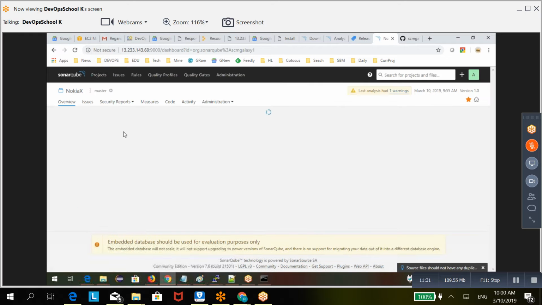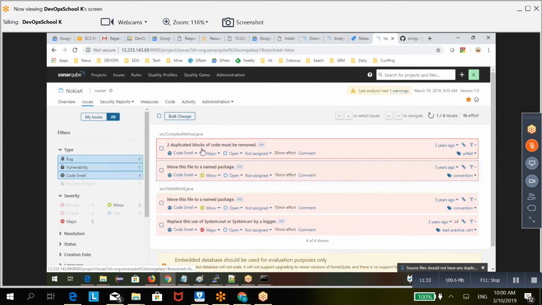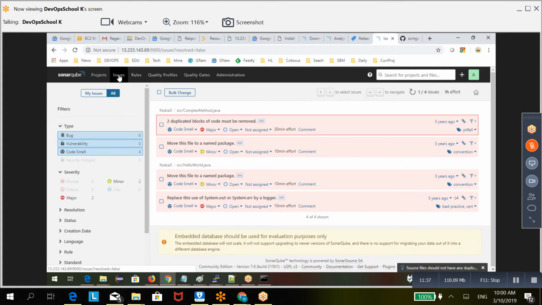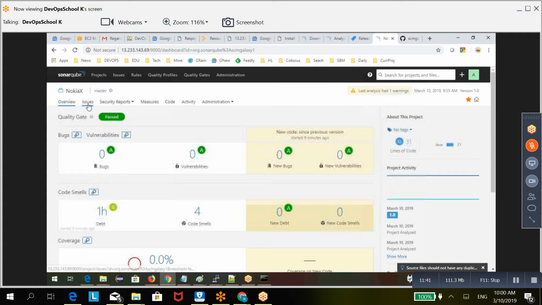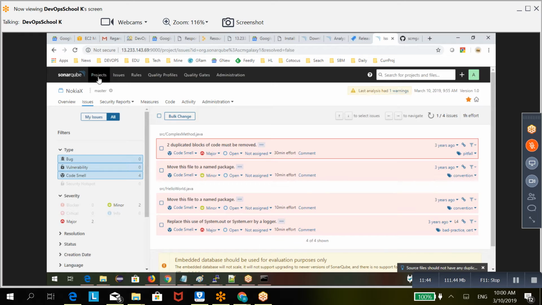So this is the global issues, and this is the project issues which I was showing you here. The two tabs are there, and you have to understand that. Here also you have all the same features, but it represents all the projects.